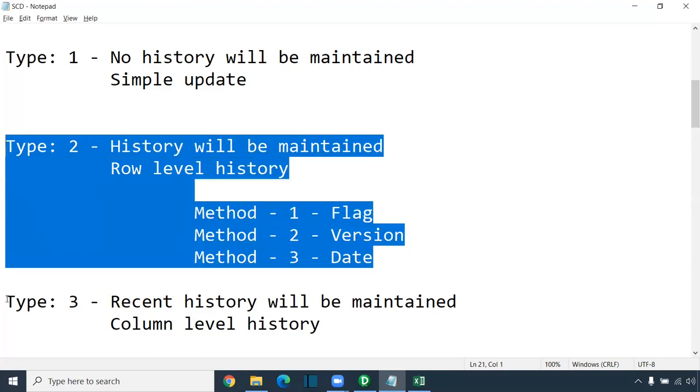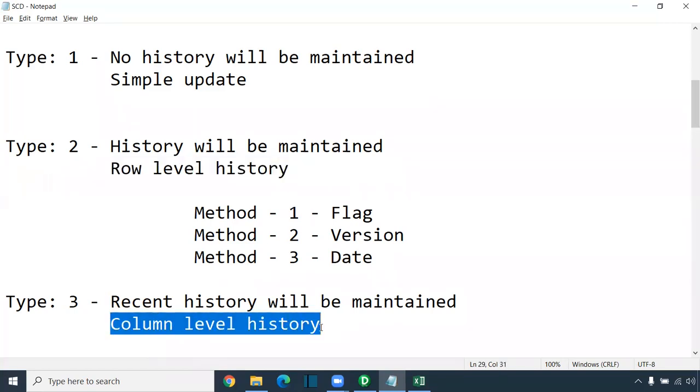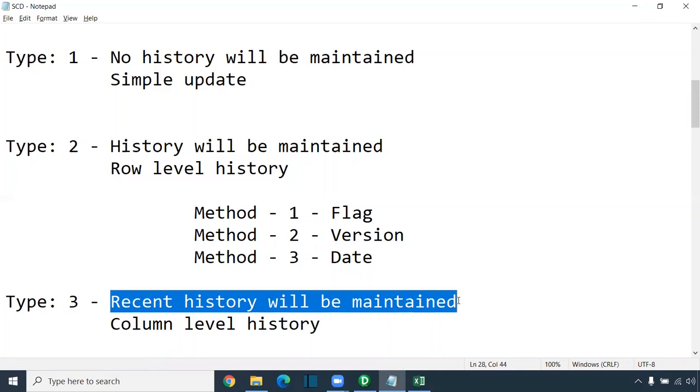Then Type 3. In Type 2, the entire row is maintained for history, so it takes a lot of space. To avoid that, we go for column level history in Type 3. Only the recent history will be maintained, so only the last changes will be available. For the other changes, we overwrite the data. That's what we maintain.